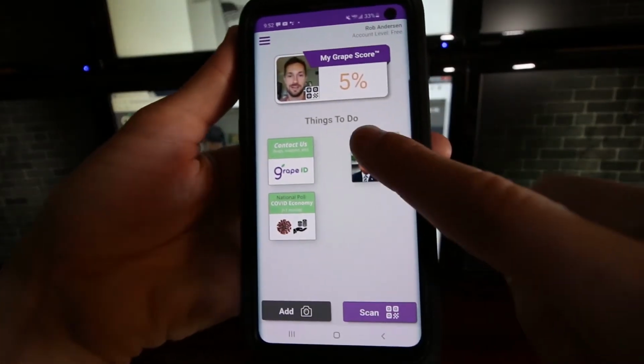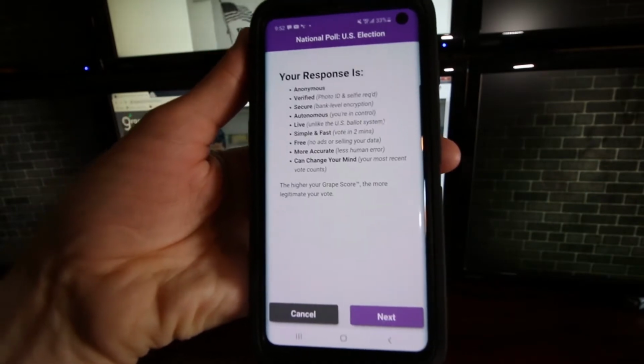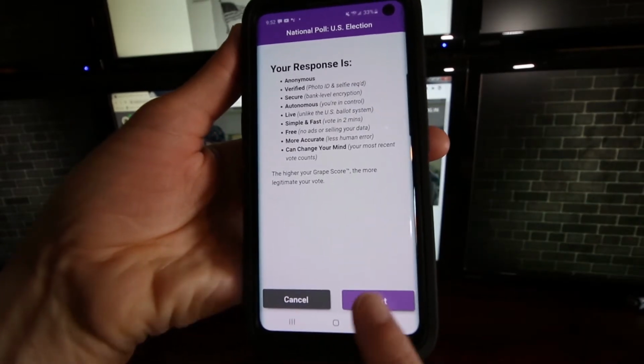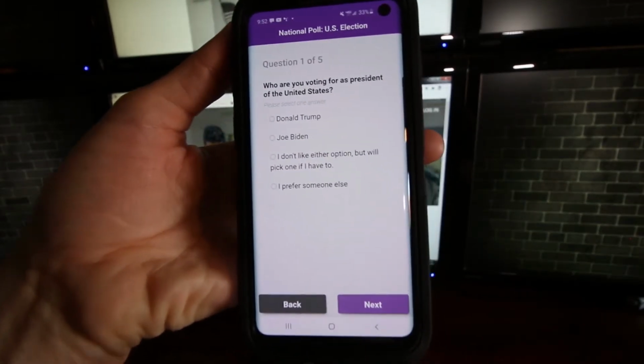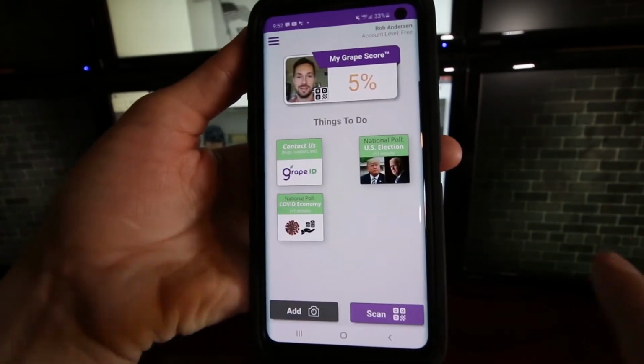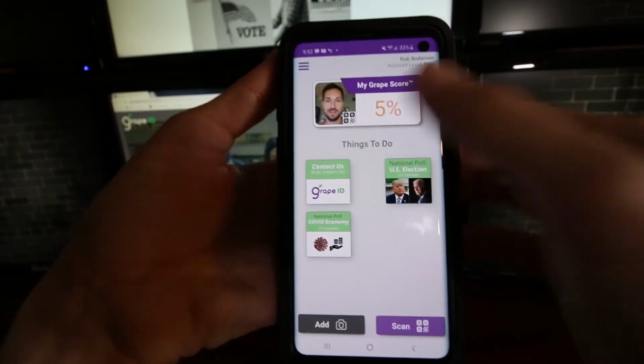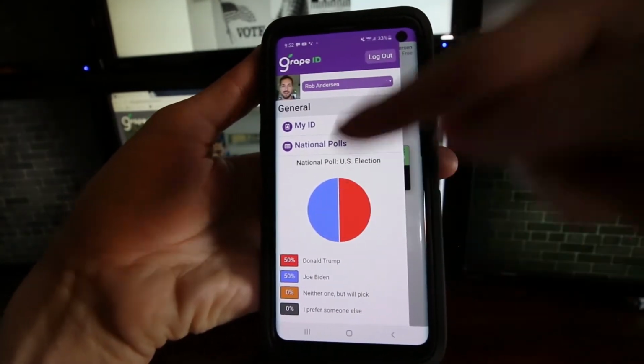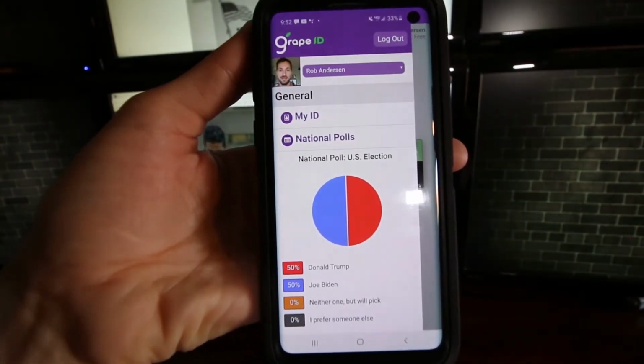To take the poll, it's easy. You just click on the poll, and then you answer a series of questions. Very simple, 5 questions. Now, if you want to see the results, you can just swipe right and see the menu. And we've got a quick preview of the results right here.